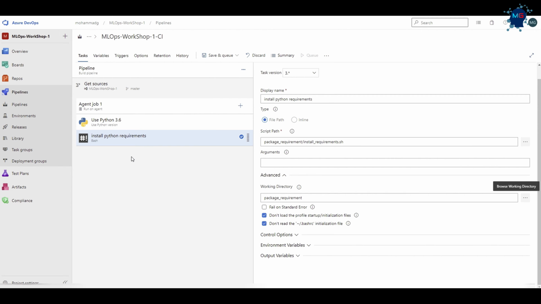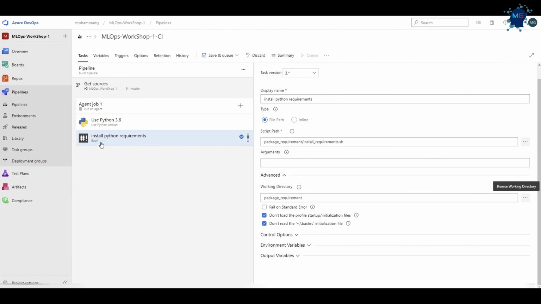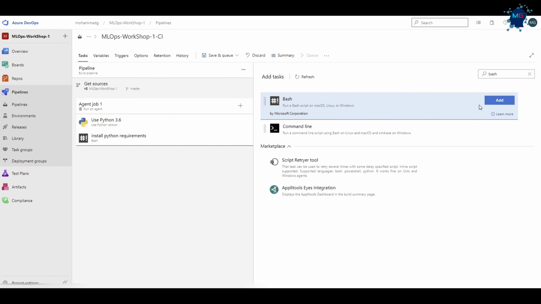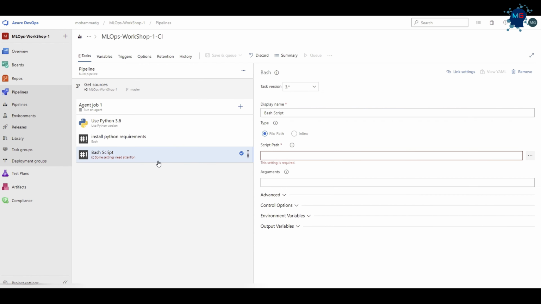So you can guess I need to run this train_test.py. How can I do it? Well, I can have another bash task again. So just click on plus and I type bash. Here's the bash. I click on add, and let's say I'm gonna call it data test or something like that. I'm just testing, right? And then this time I want to execute that train_test.py using an inline code.